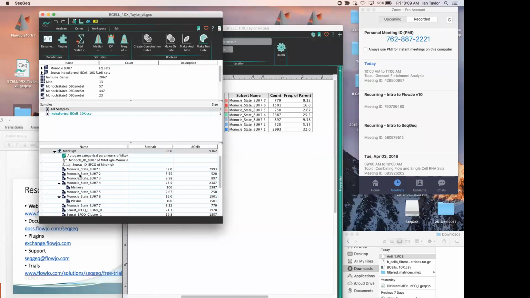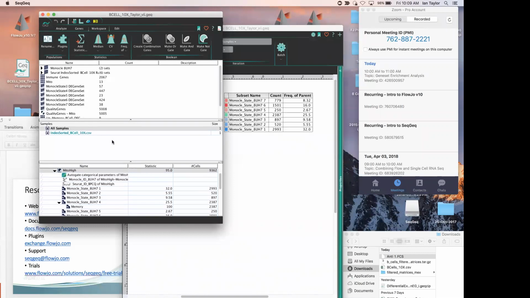So getting into GeneSet enrichment. Before we do GeneSet enrichment, we're going to need two things: a set of differentially expressed genes, as well as a library that we want to compare those genes, that gene set, against. In this case, we have a Monocle state 6. Looks like it has a lot of differentially expressed genes. How did we derive this gene set?